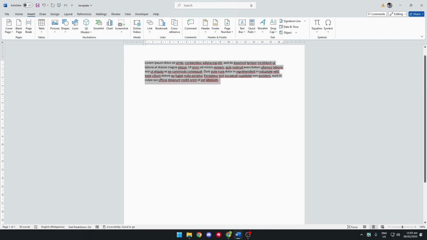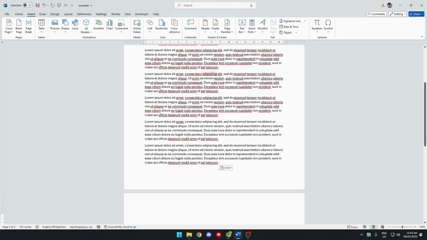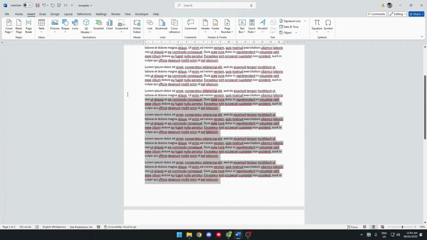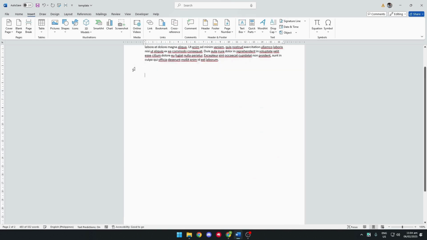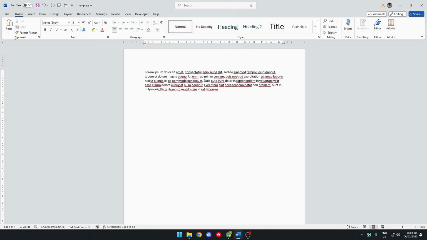Now, as we all know, filling up a page automatically proceeds to the second page. However, let's say that we don't want to fill up this page and we simply want to go on to the next page. So there are two ways you can do this.